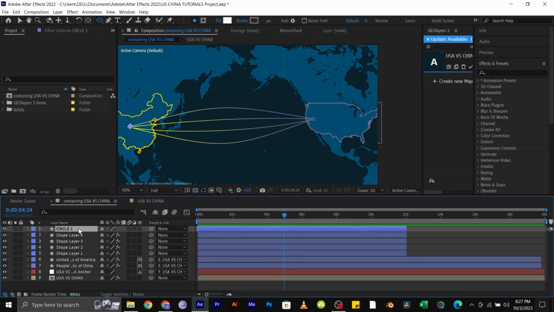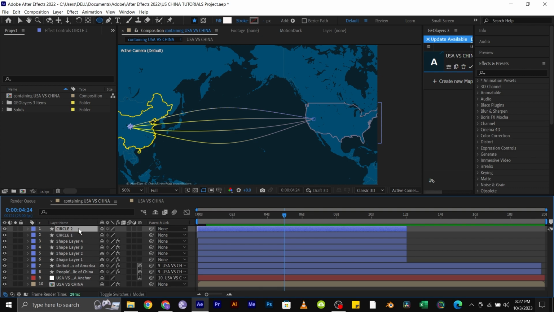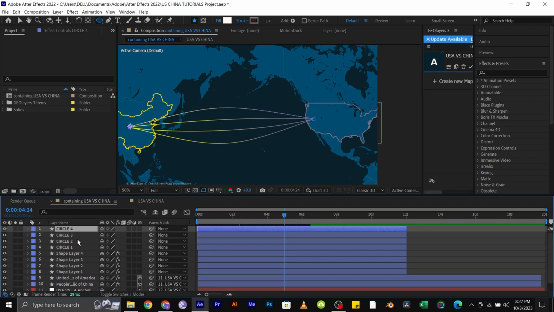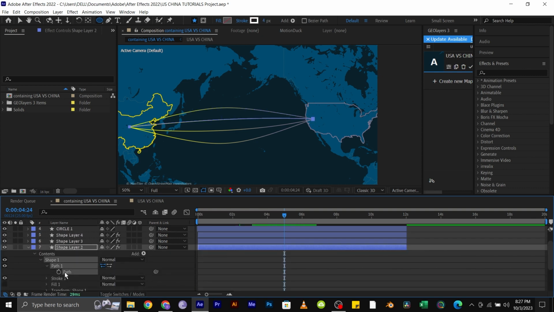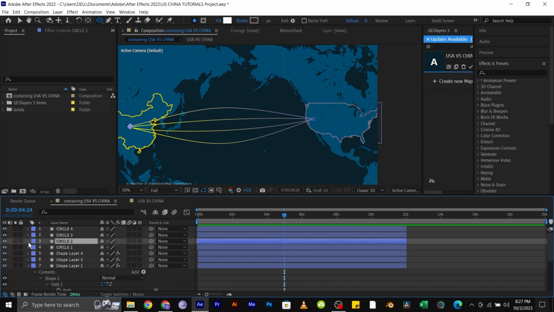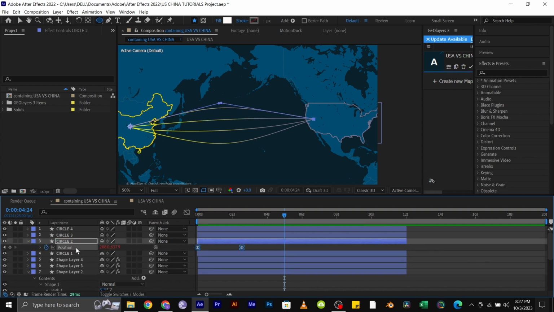Next, duplicate the circle and do the same thing for the rest of the circles. And when pasting the new path, make sure you remove the old keyframes.